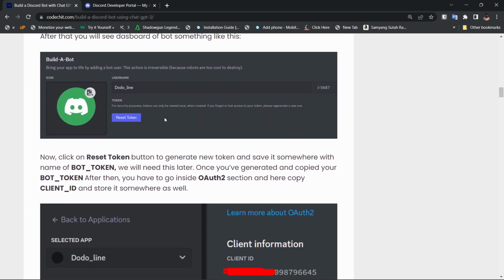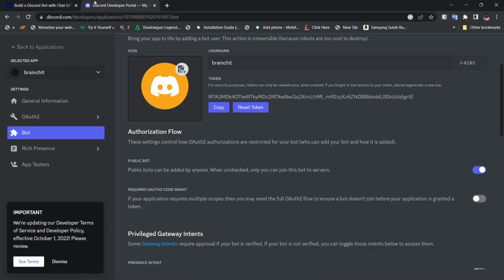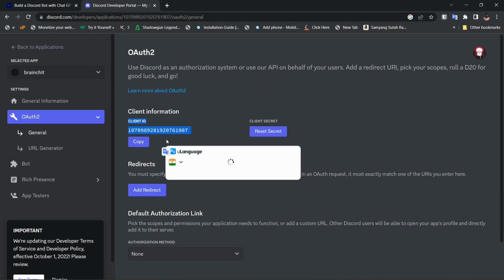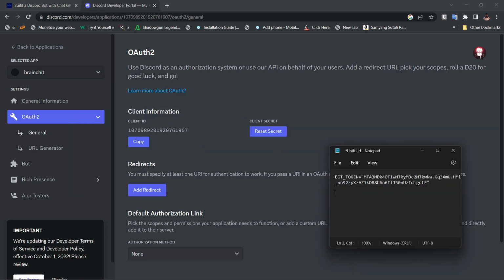Once you have created your bot, now go inside OAuth 2. In this section, copy this client ID. This ID that you're seeing, copy this client ID, because these are the two important things that we're going to need.